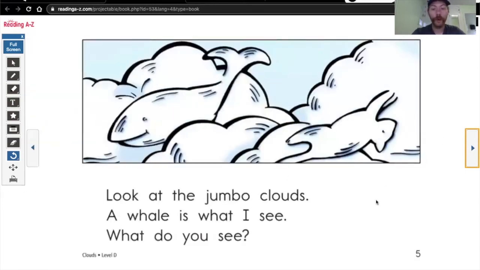Look at the jumbo clouds. A whale is what I see. What do you see? The whale is right here. And here we have a squirrel.